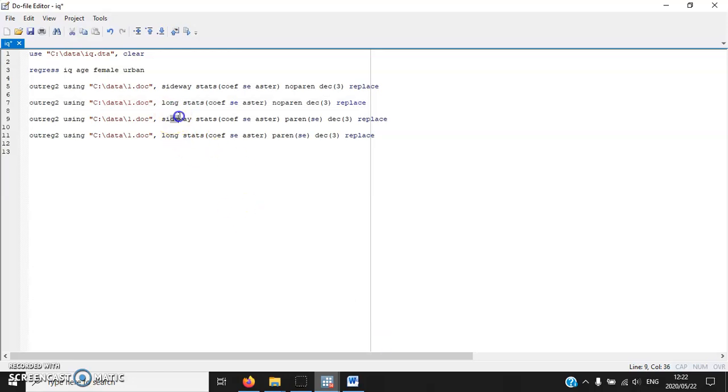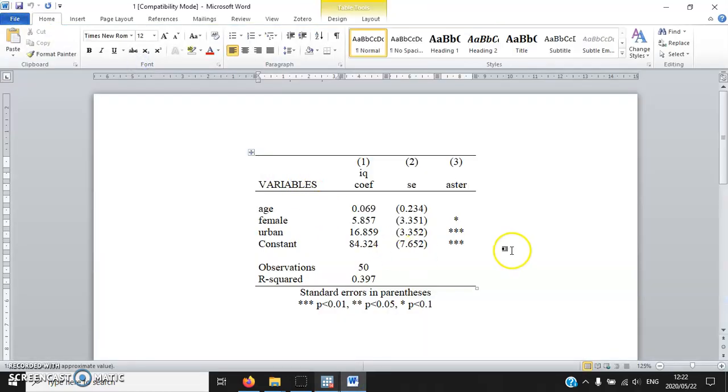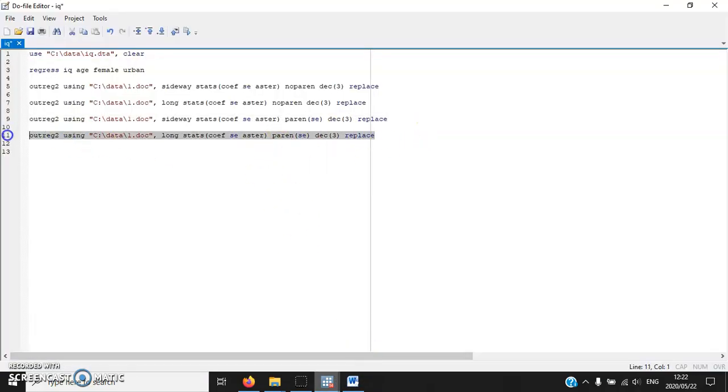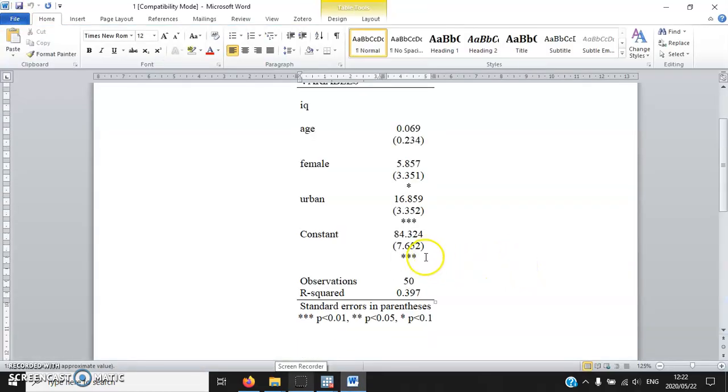Next one, sideways, but I want parentheses for the standard error. So let me run this command. Okay, you see the parentheses. Last one, long format, and I want parentheses, and still 3 decimal places. Okay, that's it. And then unfortunately, this command would not include the adjusted R square.